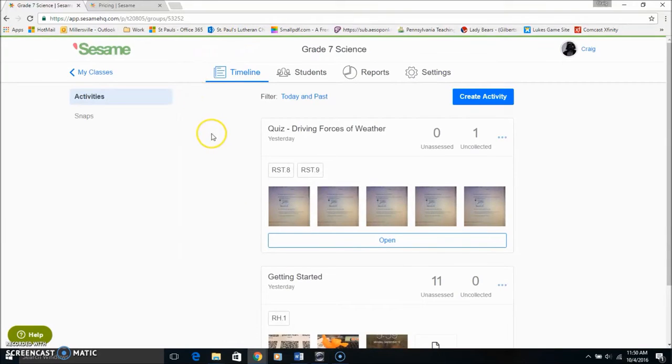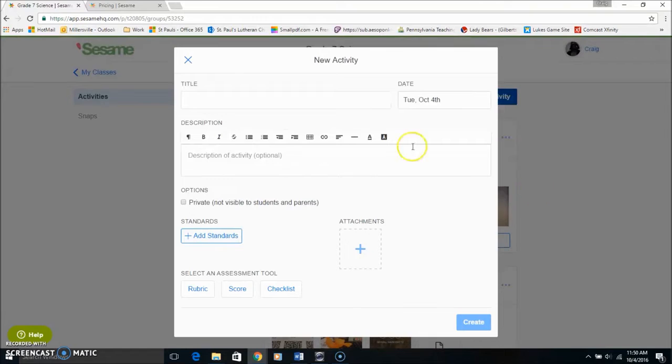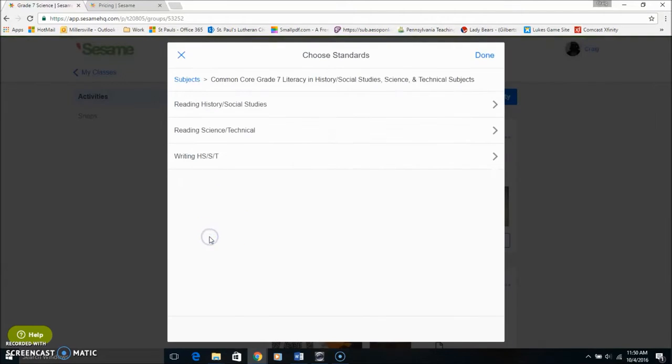So moving back out of that, let's create a new activity. So I'm going to do this real quick. We're going to do a test activity, and we'll leave it, again, not as private. I'll show you here that I can add some standards. So the tool comes with a free version with some Alberta standards and the Common Core standards.